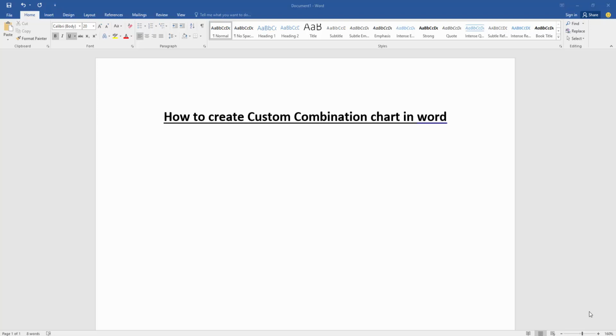In this video, I am going to show you how to create a custom combination chart in Microsoft Word. Let's get started. At first, we have to open a Word document. Then we want to create a custom combination chart in this document.